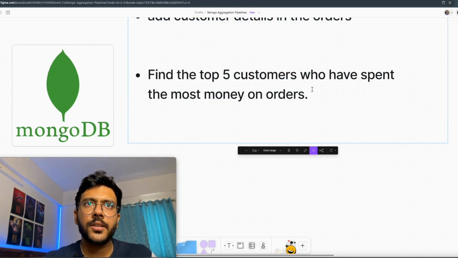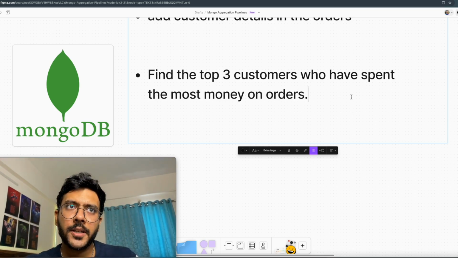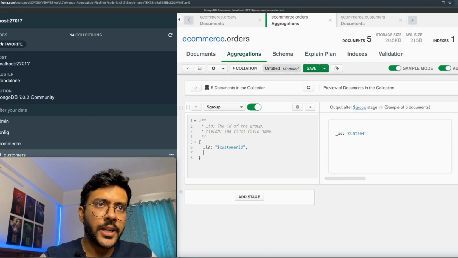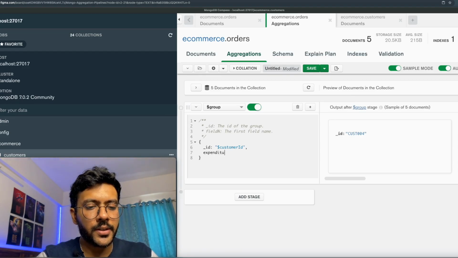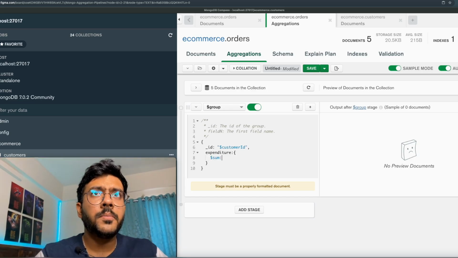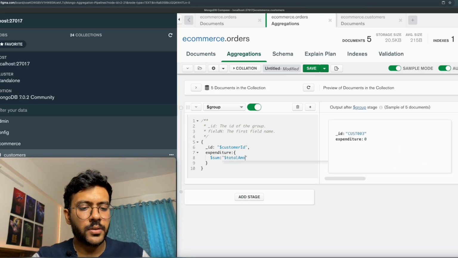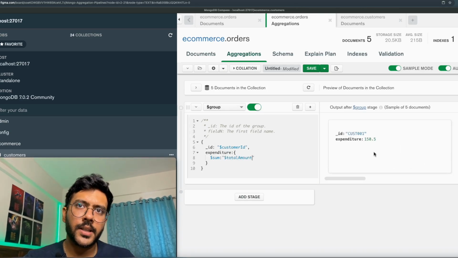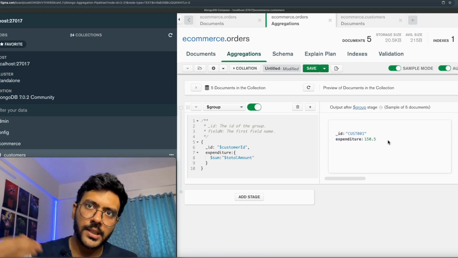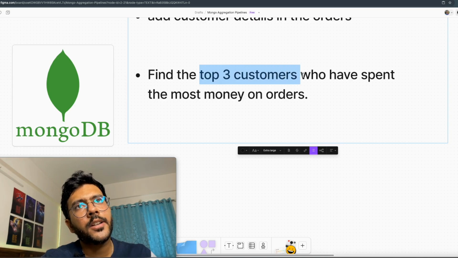I will actually change this to top 3 customers, and then I want to find who have spent the most money. For that I need to calculate how much each of the customers have spent. I will accumulate, I will write expenditure. This is a custom name, so I will name it expenditure. I want to sum based on total amount spent, so I will sum based on total amount. So now my resultant document is grouped by customer ID, and the expenditure for each of the orders is added up to get expenditure.